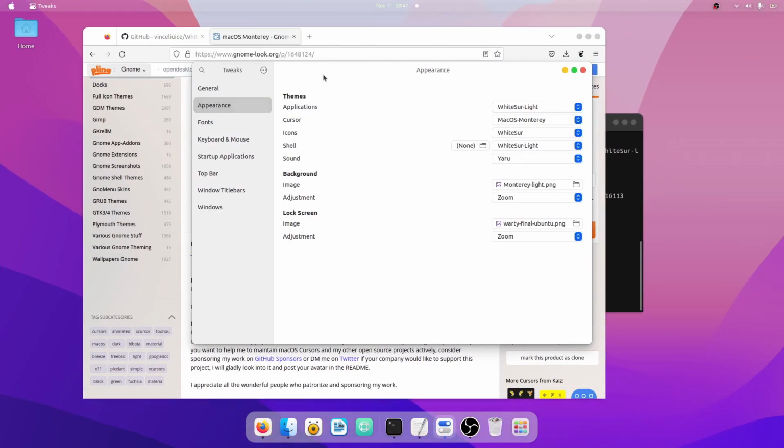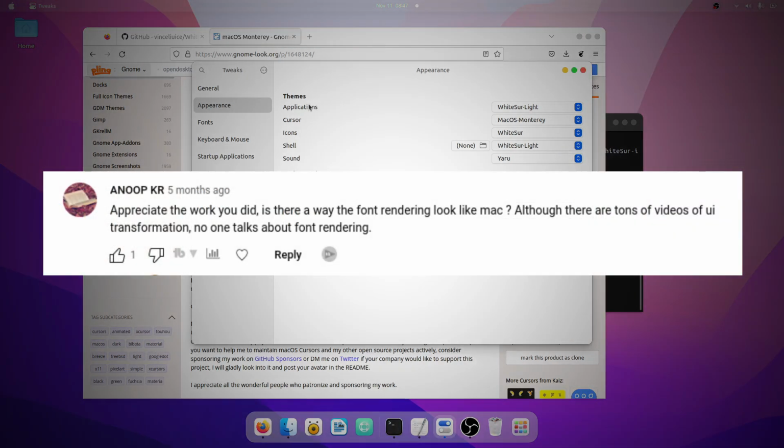Now it's time to install our system font for macOS. Last time when I had my 20.04 video on this, someone asked me if I could do the fonts.